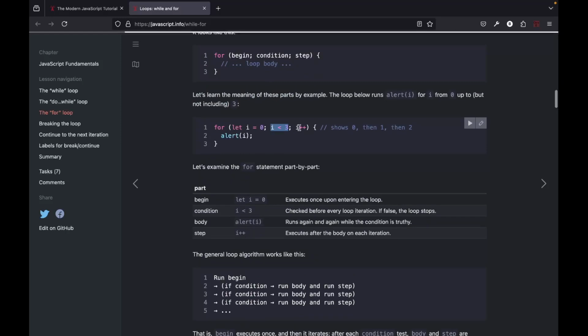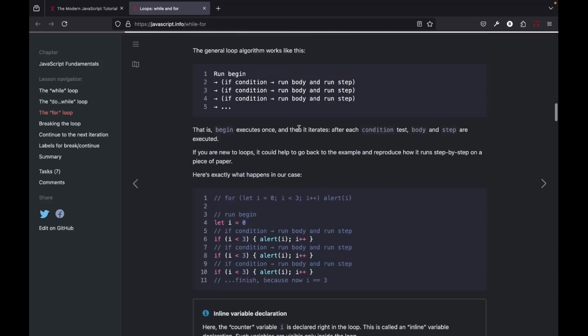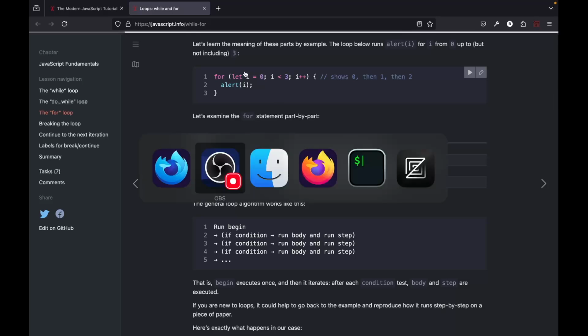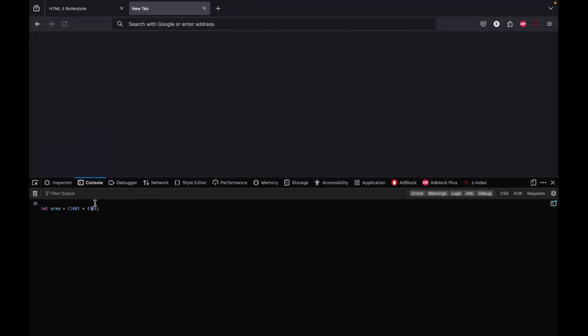So I really just want to point that out because it doesn't run 1, 2, 3, then the code. It does 1, then 2, then the code, then the step. And this is something to just play around with in the console. That's something that I always encourage. That's why I always have the console open, because then you can just mess around and test stuff out.